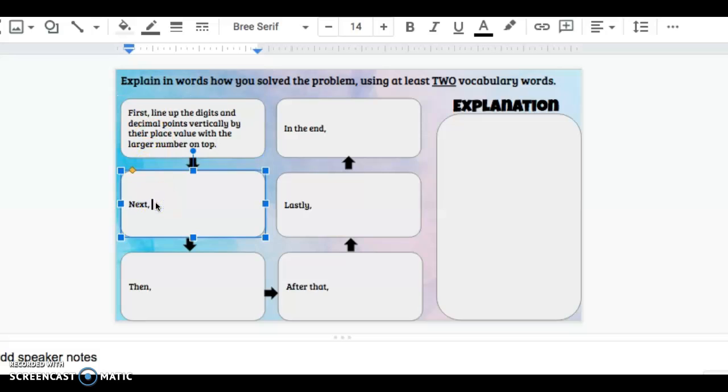Next, we want to say what we did to that 75. Okay, so we added a decimal point and added 3 zeros. So next, we place a decimal point after the 5 in 75 and added 3 zeros as placeholders.